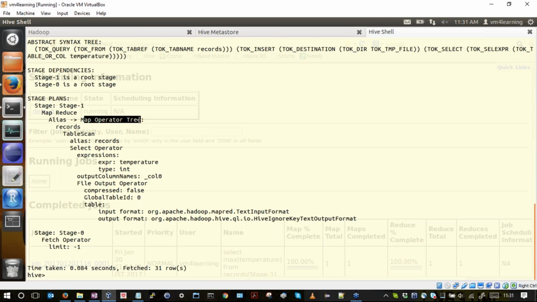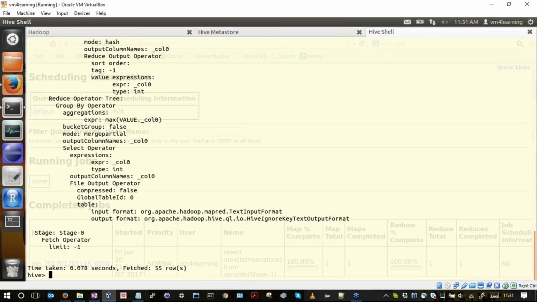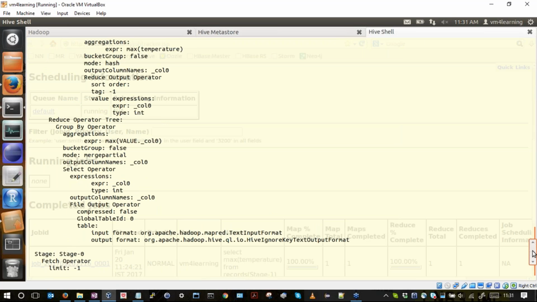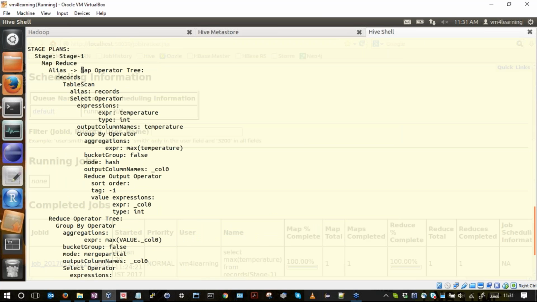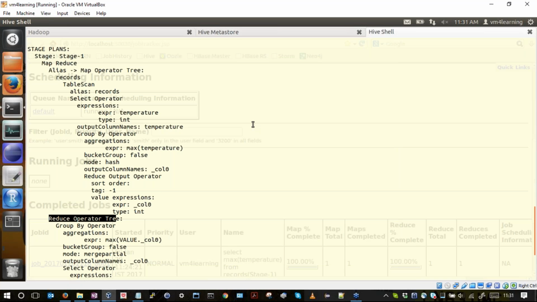Let's make the query a bit more complicated and introduce some aggregation. If I go up, it shows a map operator tree, and then I have the reduce operator tree. As I said, it will automatically generate the map reduce program as required.